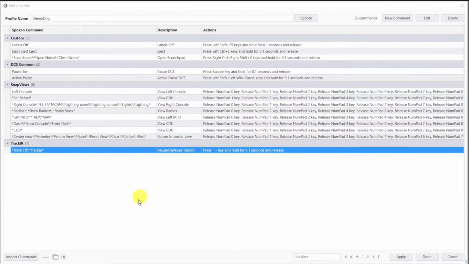So now let's get into creating new commands. I've deleted my right MFD, so we're going to recreate that. It's going to be a snap view. We can actually put these commands into categories to make them a little easier to find. The first thing we want to do is go to new command.